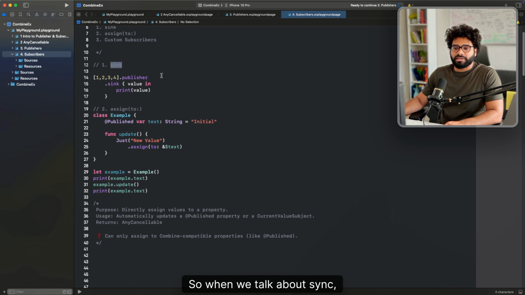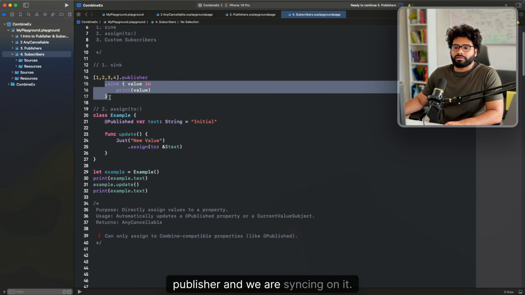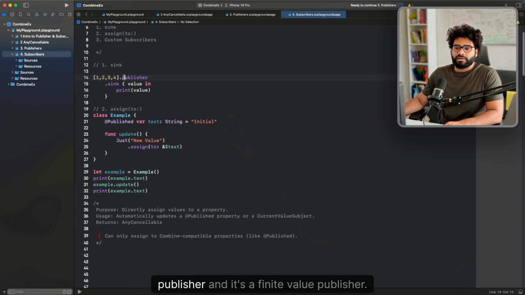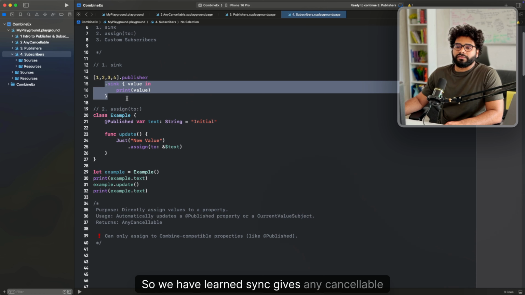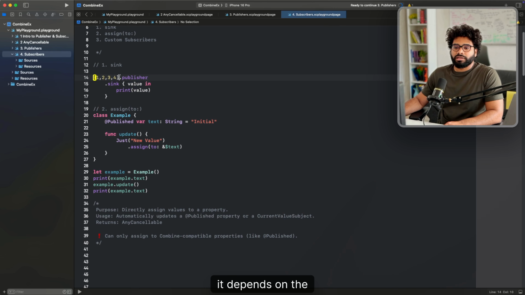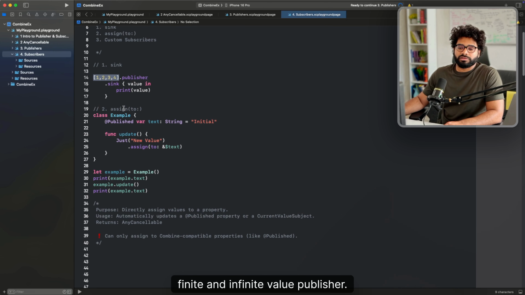When we talk about sync, we have seen this example before as well. I've just created a normal sequence and made it a publisher, and we are syncing on it. This is our way of subscribing to our publisher, and it's a finite value publisher. We have learned sync gives an AnyCancellable reference, and it depends on the publisher. There are two types of publisher, finite and infinite value publisher. If the value is finite, then the compiler maintains the AnyCancellable reference.